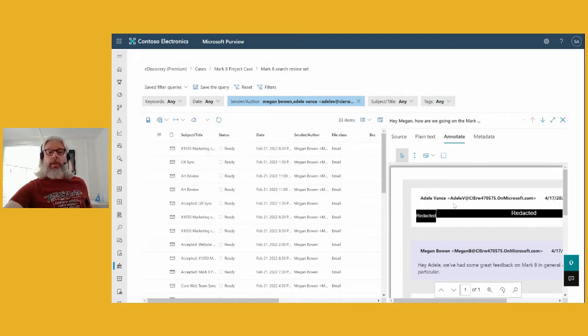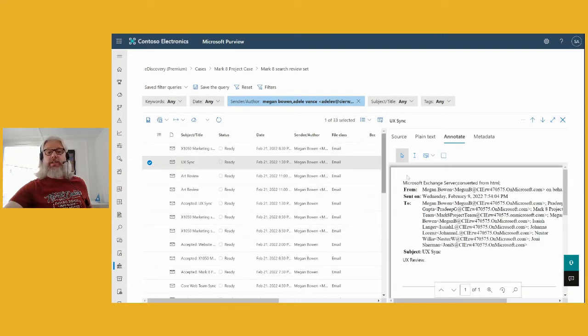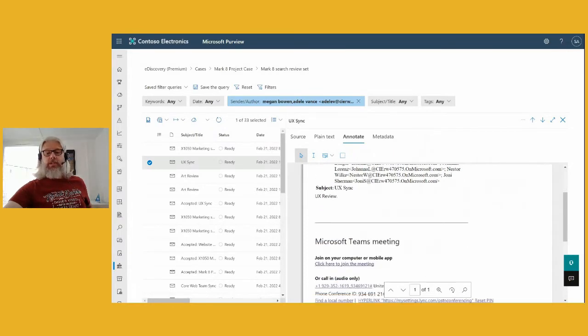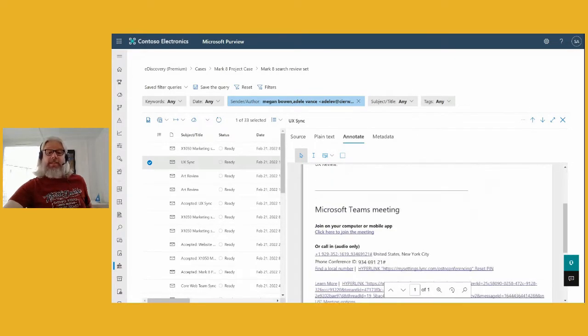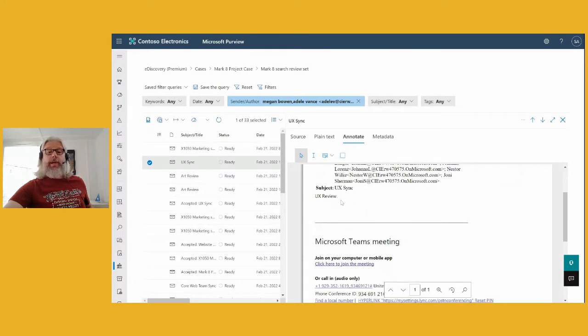So we clicked on that conversation view. We can just as easily select some other items and take a look at those as well. So we can take a look at this email view here, and it's going to give us a lot of good information on the email. We can see exactly what that was, a Teams invite, in fact. So there we go. An invitation from Megan to some other individuals for a UX sync there.